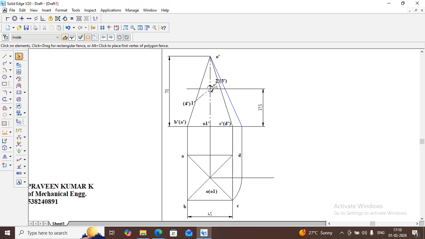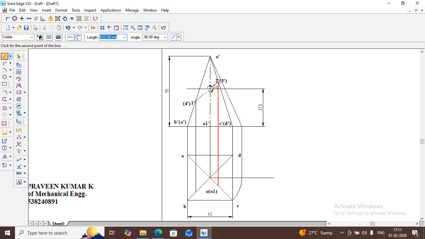This is 4 dash. Okay, now next step is, let's draw projection lines, vertical downward projection from 1 dash to A, then B till B, then from here 2 dash and 3 dash to here. Let's draw projection lines, vertical projection lines.